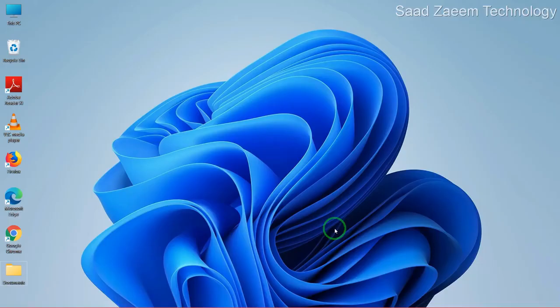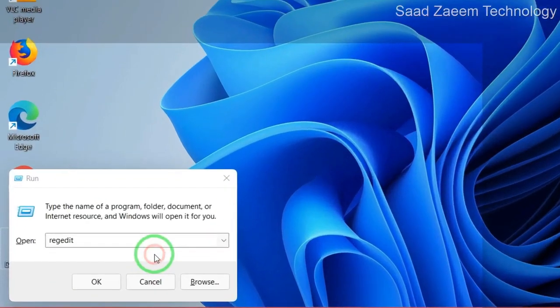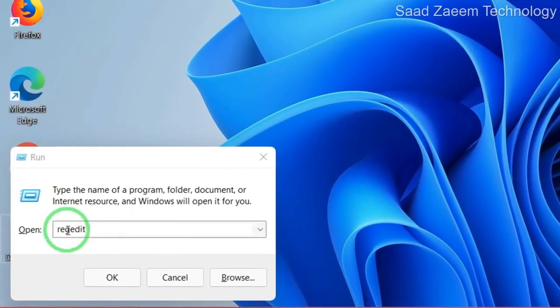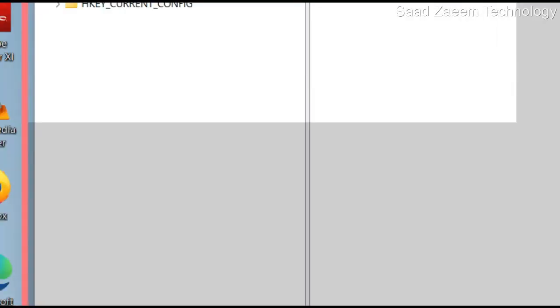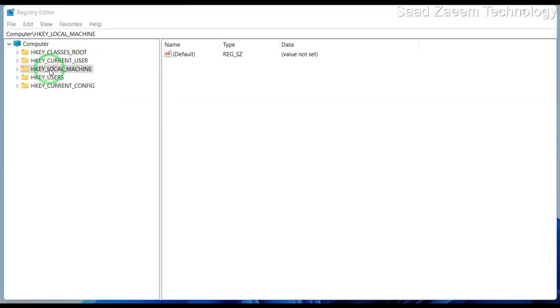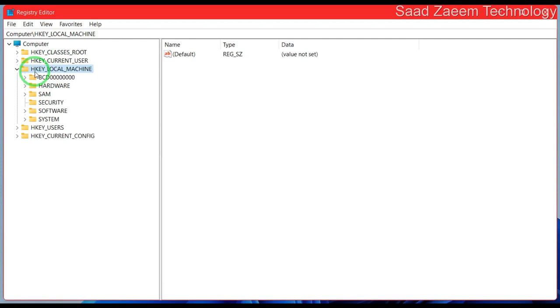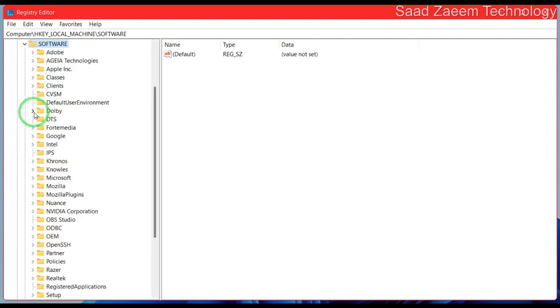Next step, you'll have to open Run. To open Run, you'll have to click the Windows logo key and R together. Now you'll have to type in this and then click on OK. Now you'll have to click on Add Key Local Machine and then click on Software. Now you'll have to click on Microsoft.